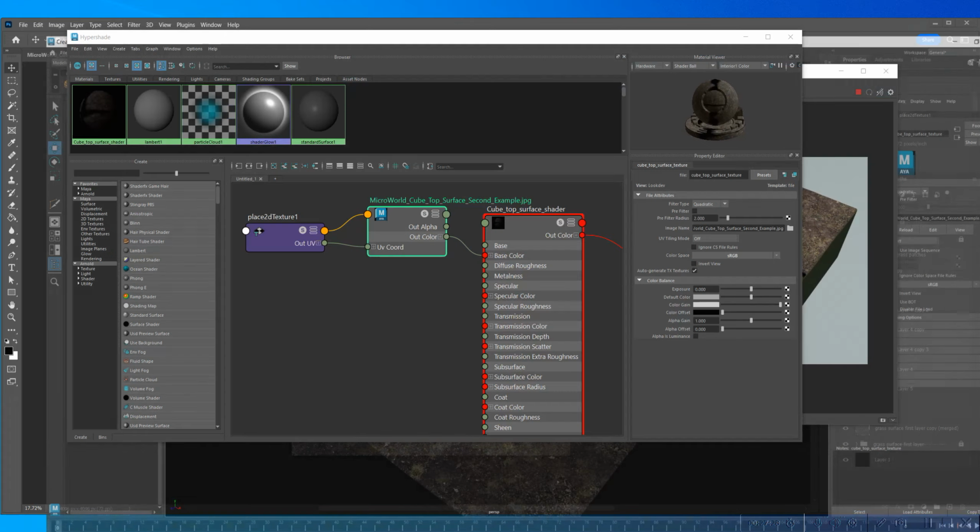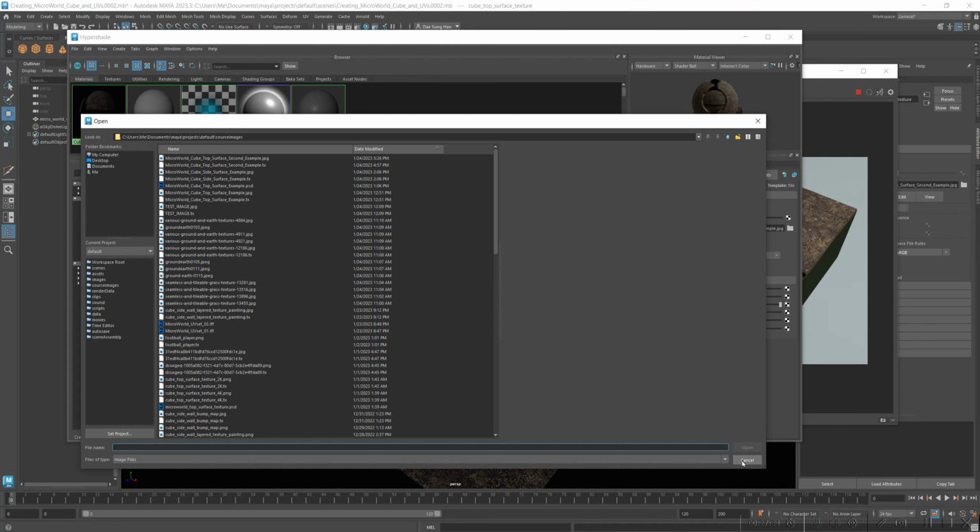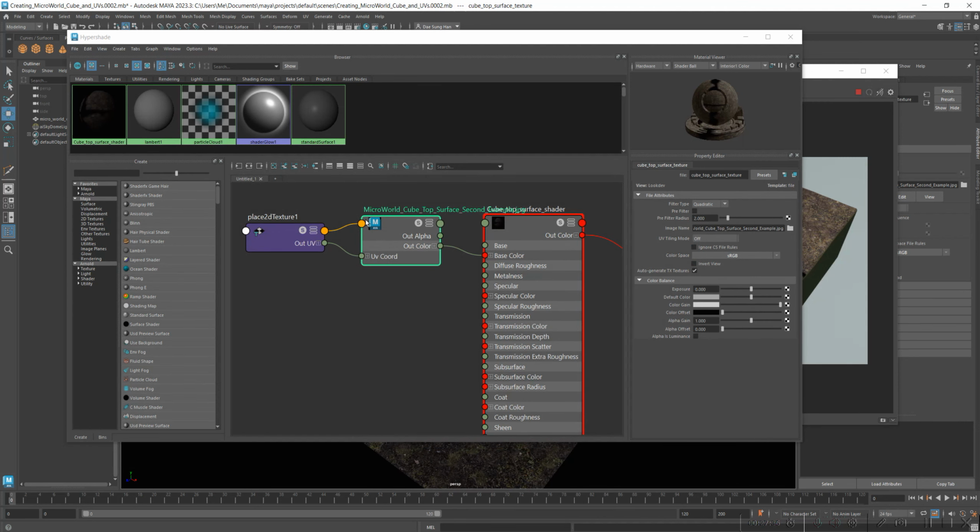Now to go back into Maya. And the second example. Where's the refresh button?